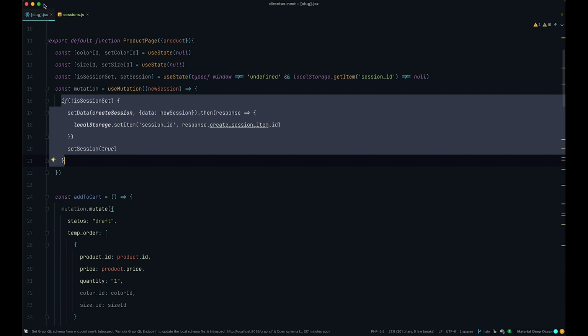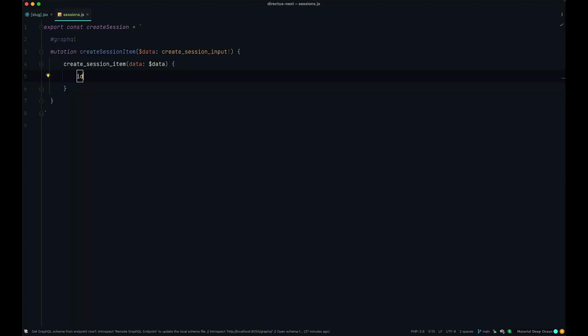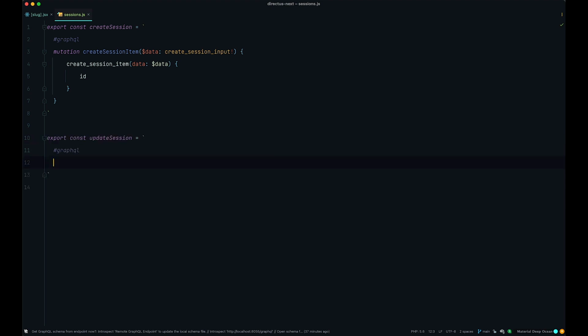So how do we do that? Well, first of all, we need to create a new query, and this query is going to update our data. It's not going to set new data, but it's going to update that data. I'm going to call this one update session. This is also going to be a mutation. I'm going to call it update session item. This one is receiving data, and that data has a type of update session input. It's also required. And also we need to send the ID of the session, because we need to let Directus know which session we want to update.